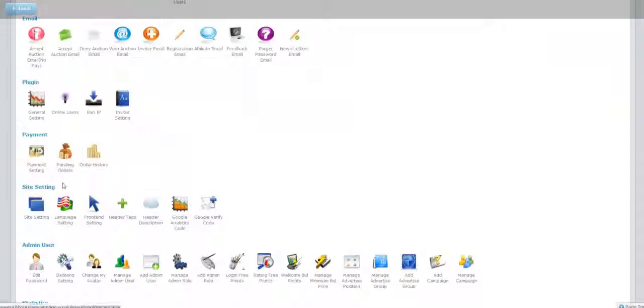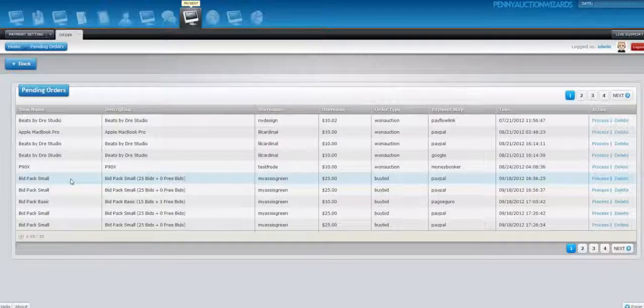All right. So the next one is the pending orders. Now these are orders or data that people have attempted to purchase, but they did not finish the payment process, or there was no notification back.